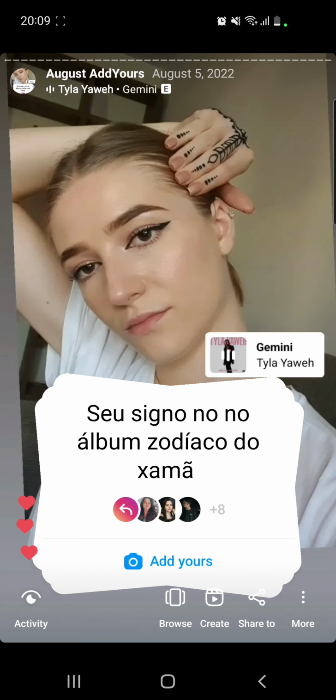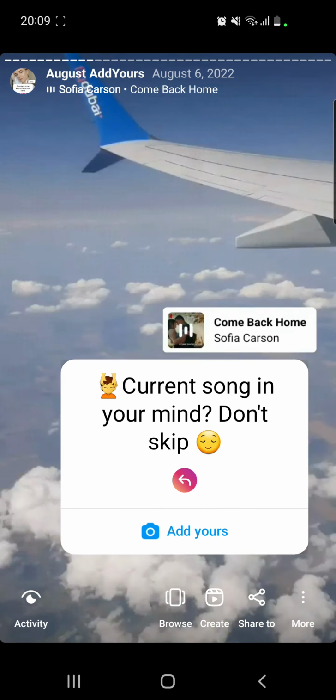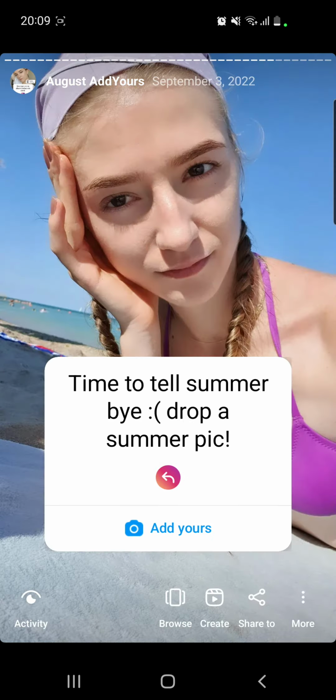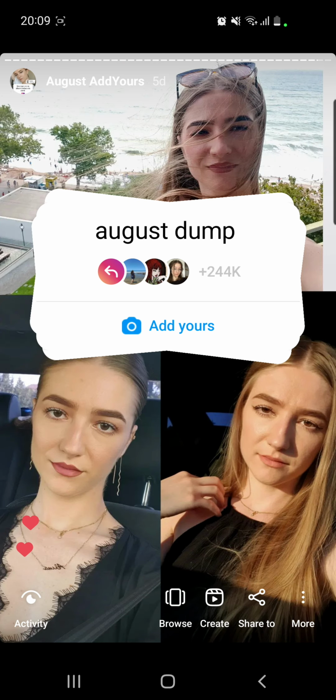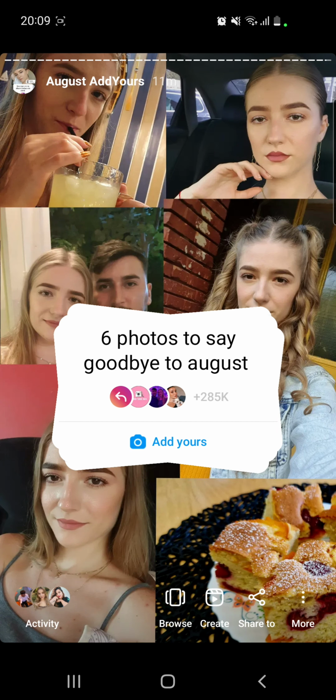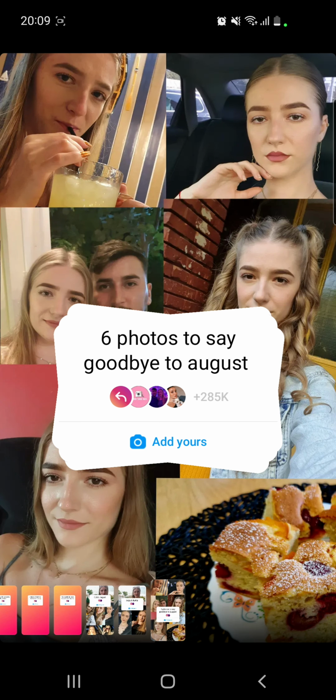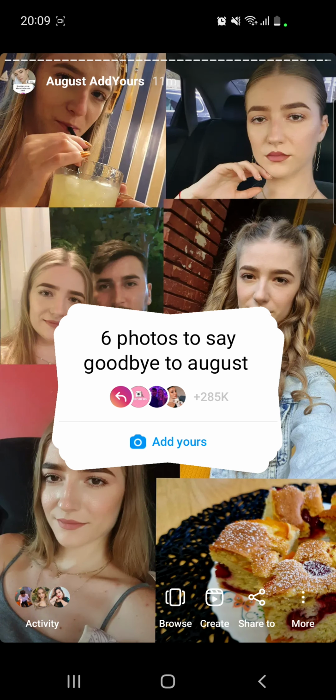Now you just have to tap until you find your desired sticker. It's at the end. There it is. Now click on the add yours button.